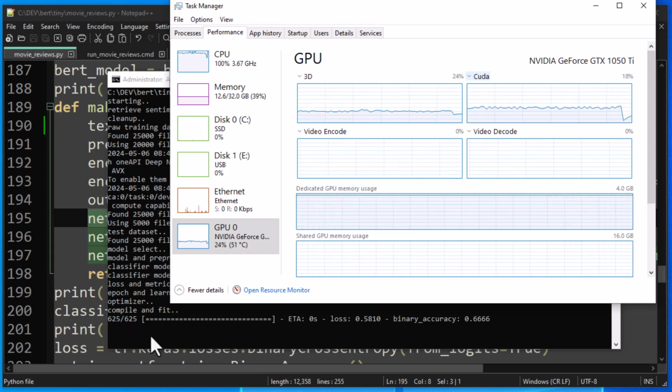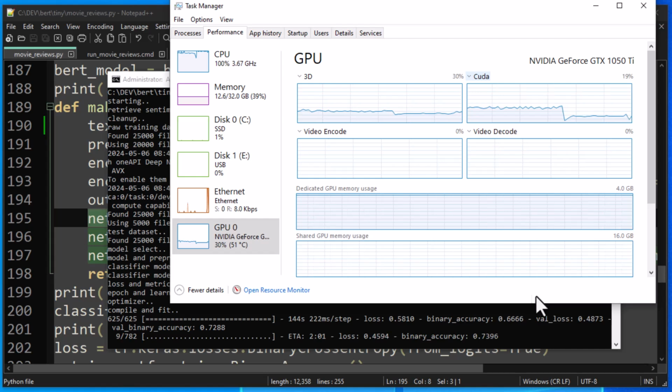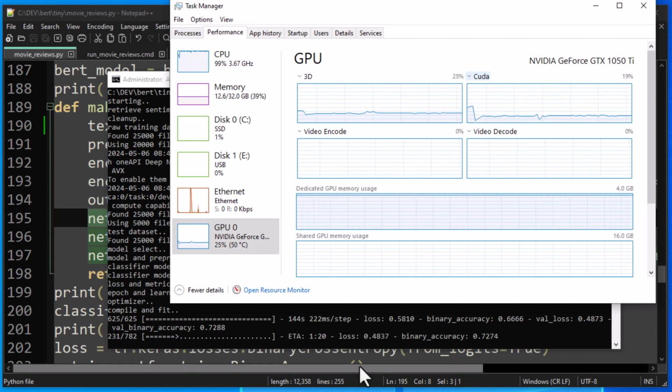And we got 66 on the binary accuracy there, with the validation at 72. So it actually validated a little bit better, so 73%, and it's just wrapping up the model there to get the final accuracy. And it looks like our accuracy is about 72% with just one epoch, which is pretty amazing.